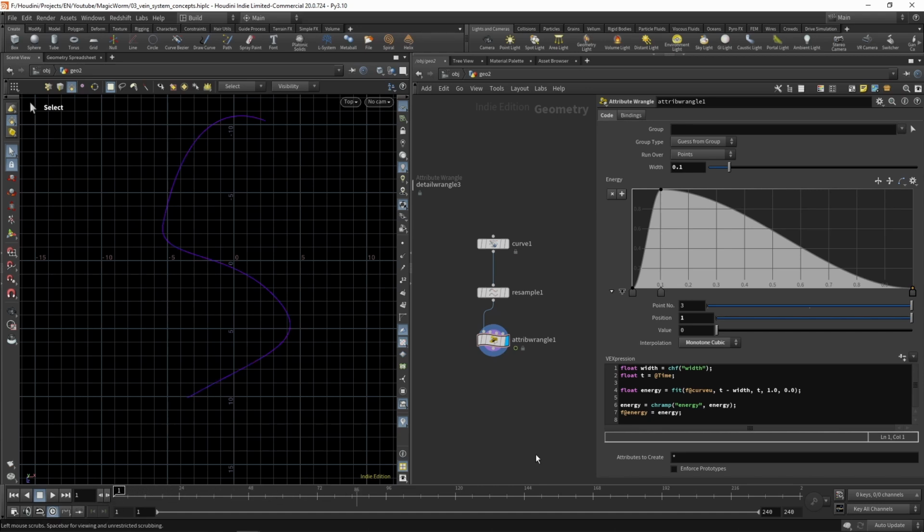To have more cycles, we can use the modulo function. Instead of float t equals time, we can say time modulo 1.2, and now we should have multiple cycles. You see? That's the concept that I wanted to explain. And we can play with it.